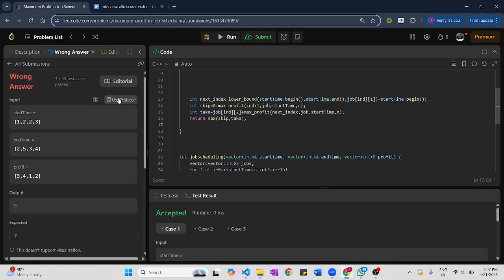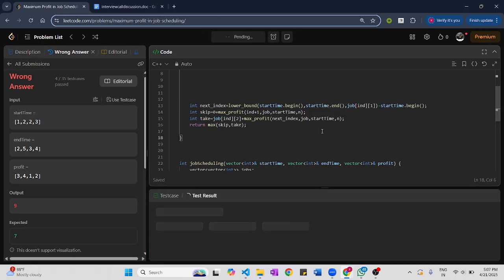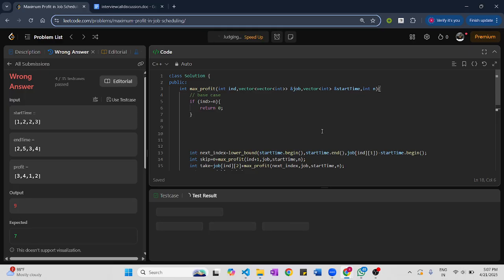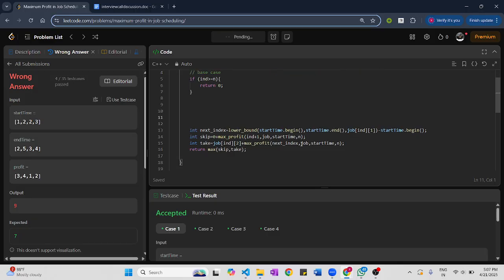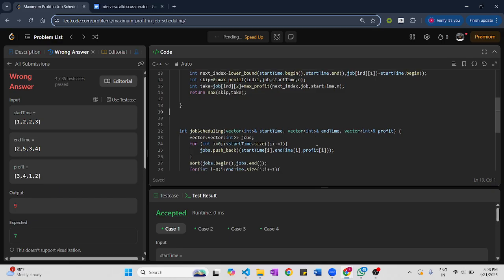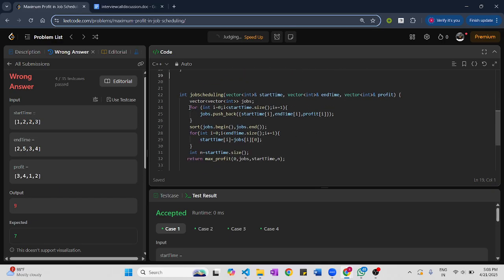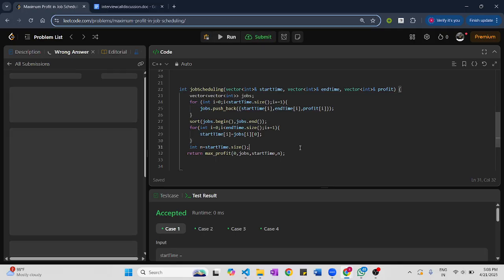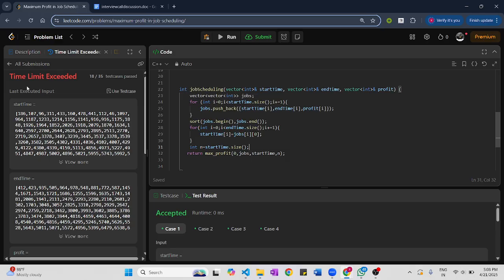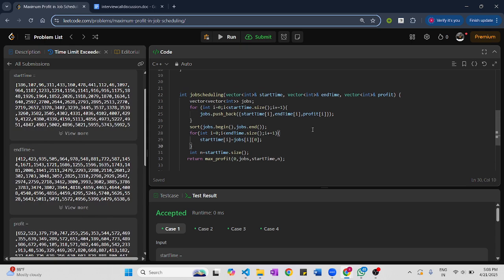It is giving correct here, but why is it giving wrong there? Yeah, now we can see whether it is giving TLE or wrong answer. If it is giving wrong, then we need to correct something. If it is giving TLE, then we need to memoize. Yeah, we are getting time limit exceeded at test case 18 out of 35. So let's memoize this recursion.